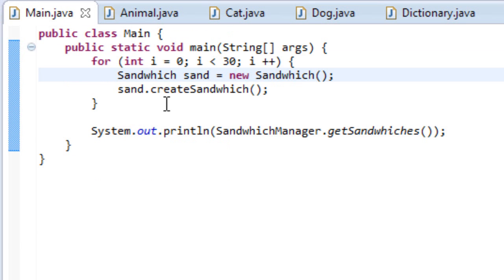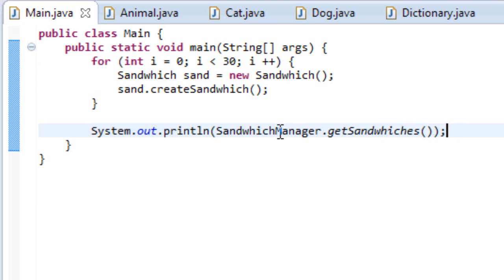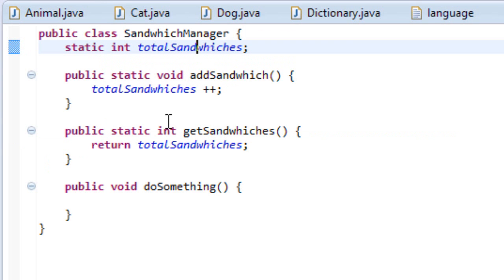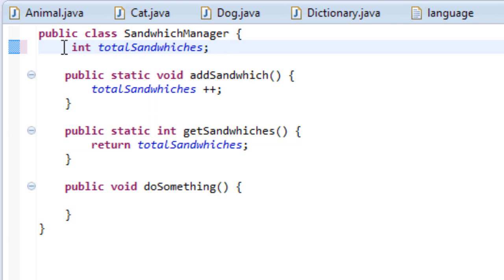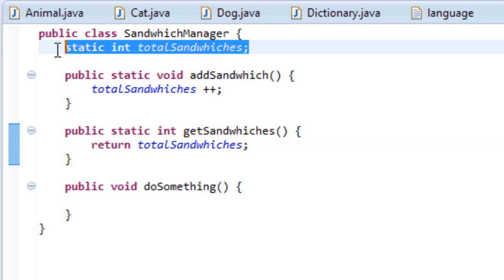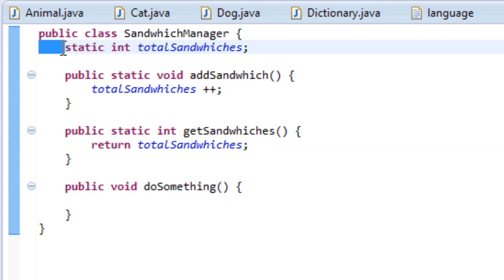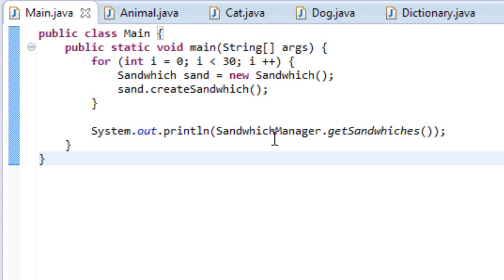So let's go back to main. Once it finished that, it went and printed out the total sandwiches we created. So that means it went to SandwichManager and it found getSandwiches and returned the total sandwiches. Now, if this was a normal integer that wasn't static, then this would be 0 because it would be a new object. But since it's static, this integer stays the same throughout the entire program and allows you to access it throughout the entire program. So then once it found that there were 30 sandwiches, it went back to main and it printed 30, which was right here.